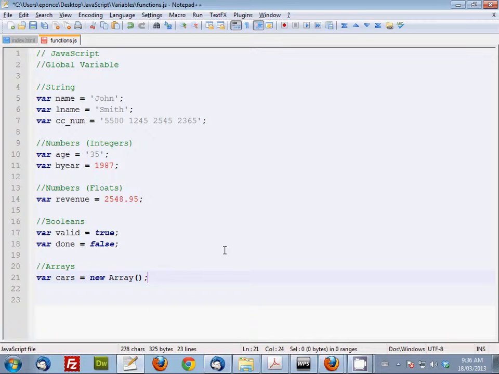Okay? And arrays, they have positions. For example, I'm gonna draw it here very fast. You have to say new. Yes. Okay?